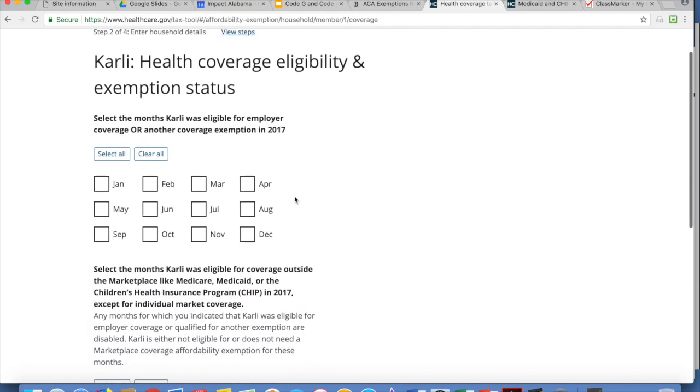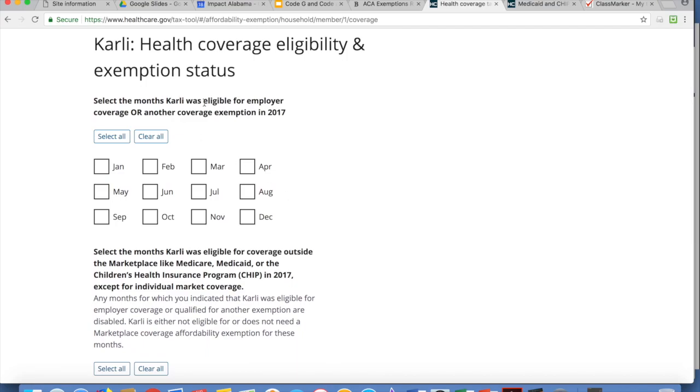And then you're going to select the months they were eligible for employer coverage or another coverage exemption. And the reason it's asking this is because if you had employer coverage or you were eligible for it, you don't need to be using this tool. So it's just double checking and making sure that you're here because you need to be here. Okay, so if I did not have the offer of employer coverage for all year, I'm not going to obviously select any of these months.